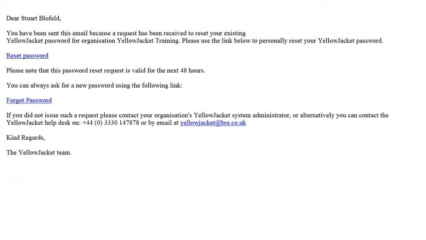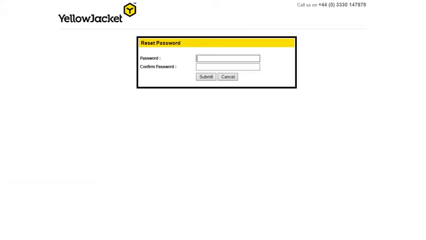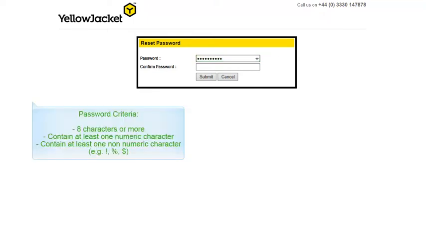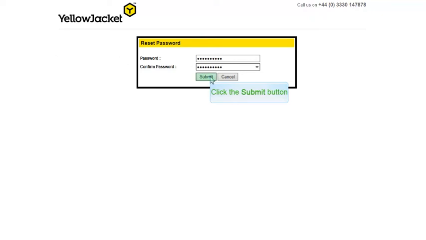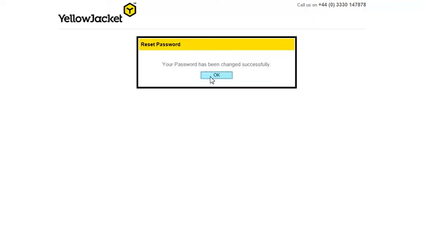The instructions received will allow you to either reset the password yourself or alternatively generate a new password. To do this, just click on the Forgot Password link. To reset the password yourself, simply click here and then enter your new password. Remember that the password must be 8 characters or more, contain 1 numeric character and also 1 special character. Once you've confirmed your password, click Submit, and your password has now been successfully changed.